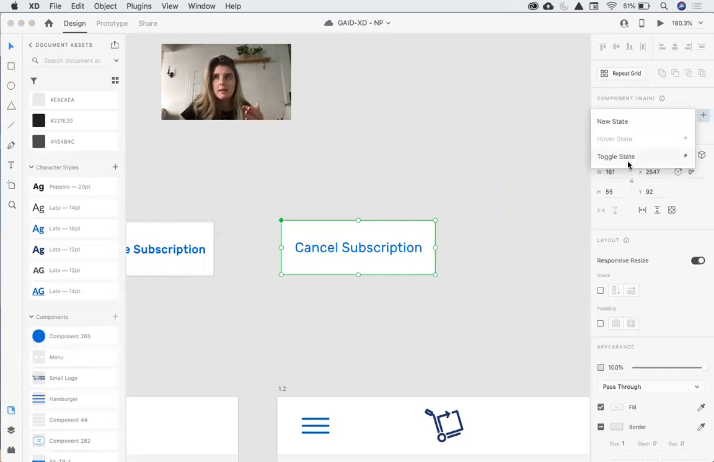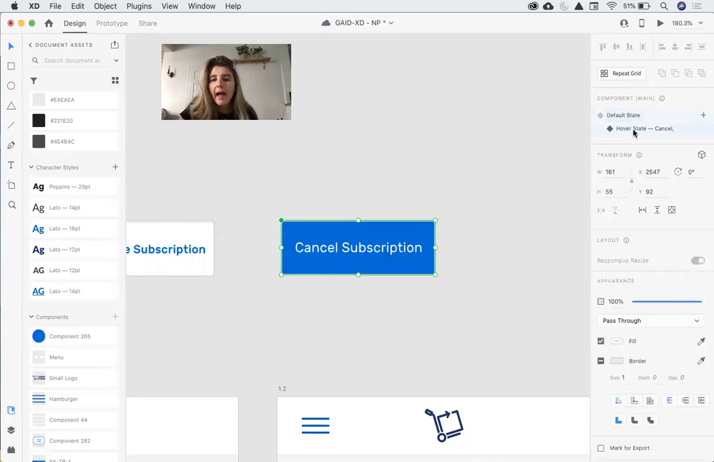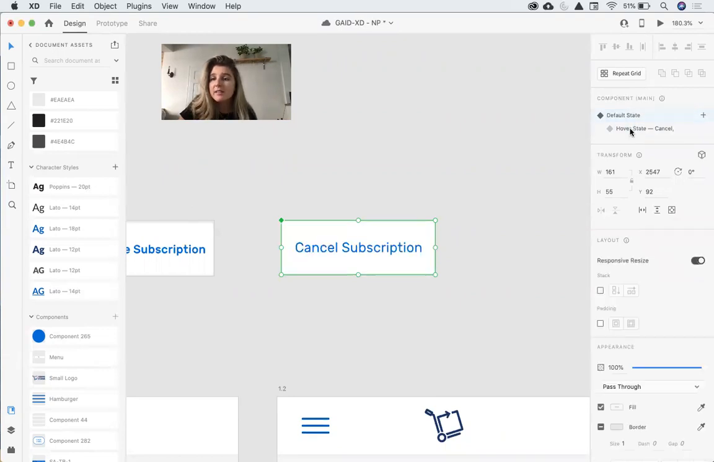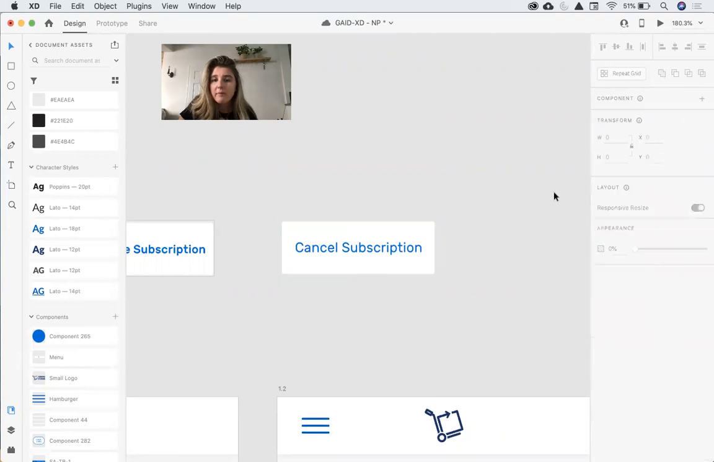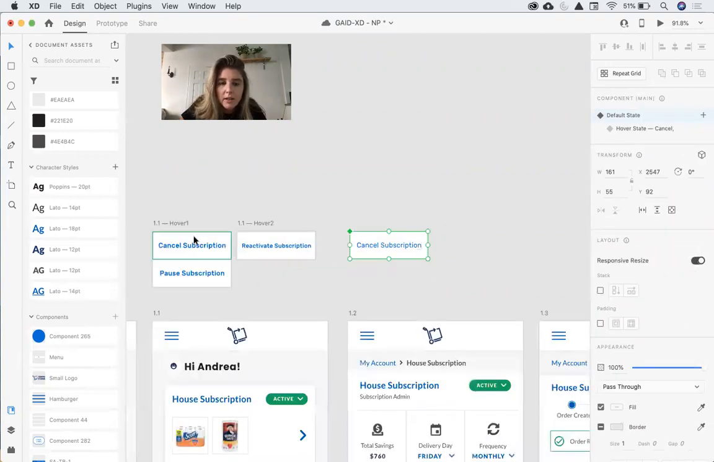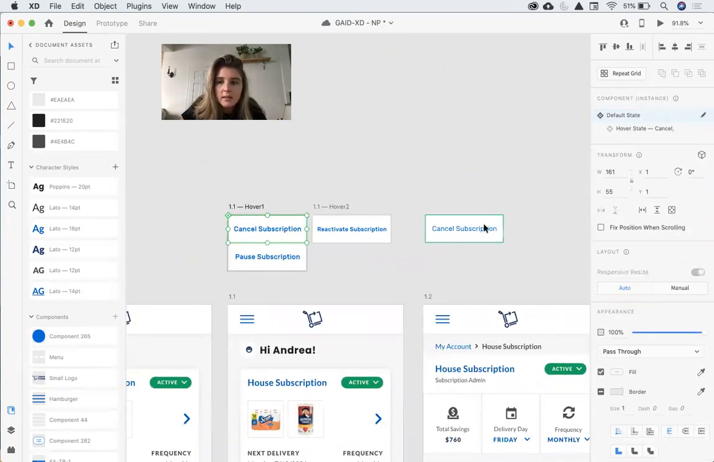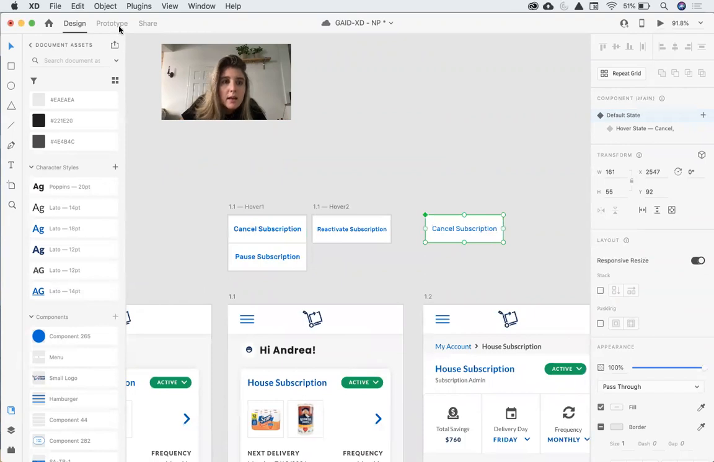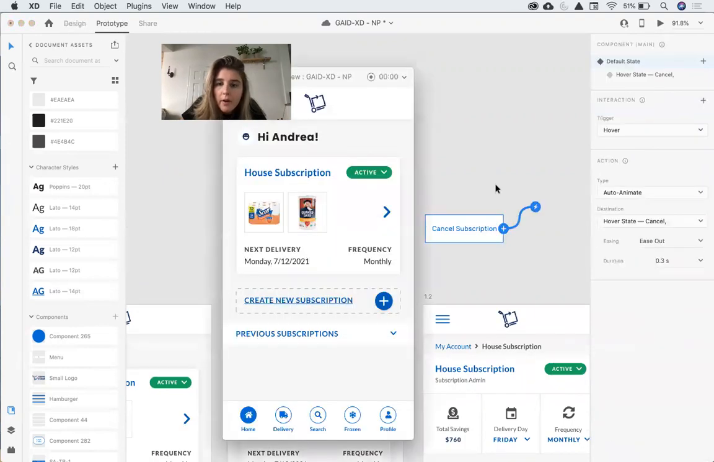It's like, let's say you have a primary button and a secondary button, you would use it to toggle back and forth. So right now I have a hover state for this and it's on here. So I have my hover state. It's already designed. And let's see if it goes through.